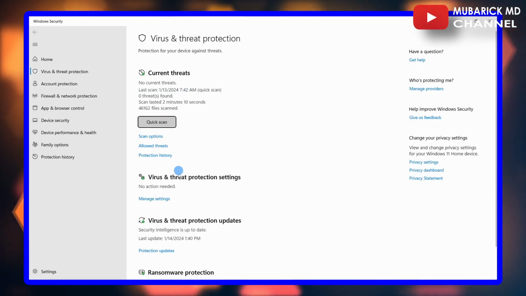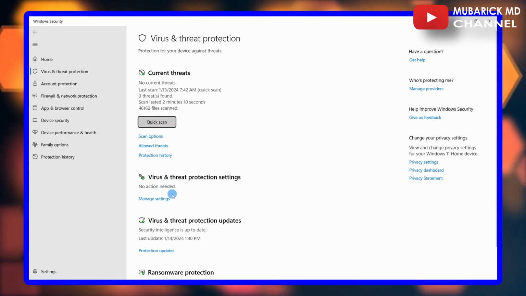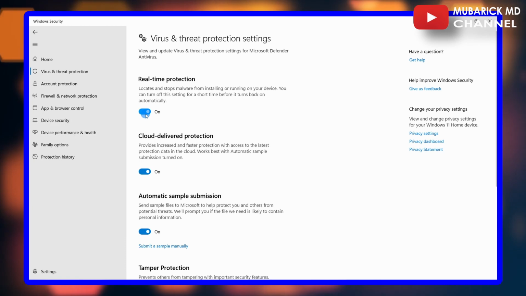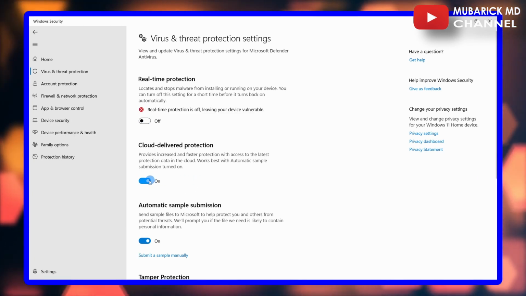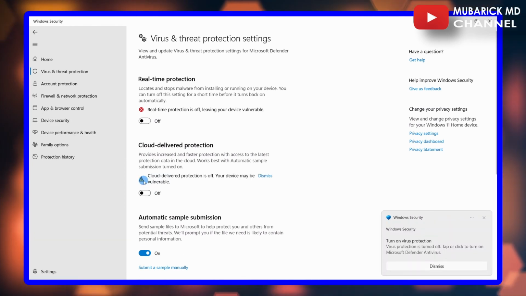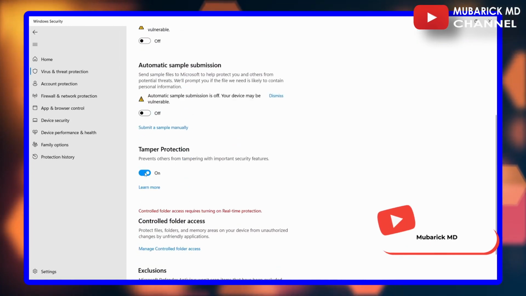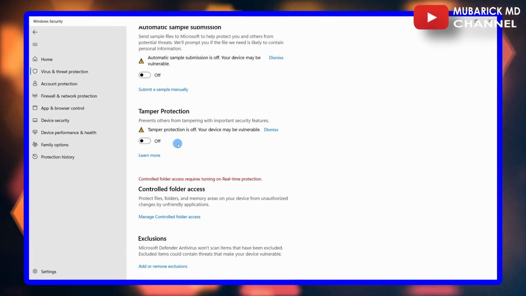Then you have to scroll down a bit and tap on Manage Settings under Virus and Threat Protection Settings. With this selected, make sure to toggle off all this. In my case, I'm going to toggle off Real-Time Protection. Then I'm going to toggle off Cloud-Delivered Protection and scroll down a bit until I toggle off all those things I'm seeing here. That's it. You have successfully turned off antivirus on Windows 11.